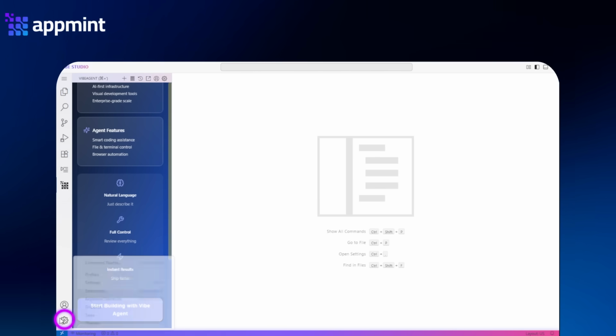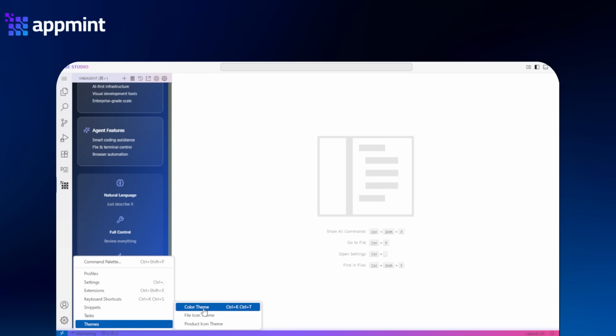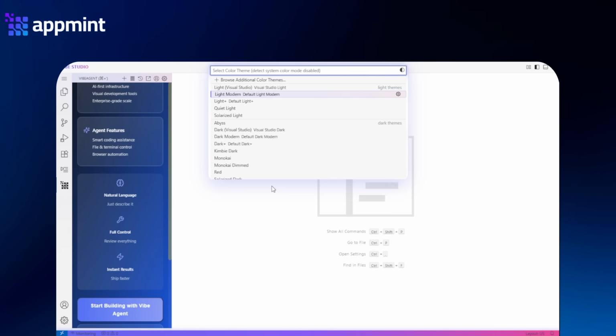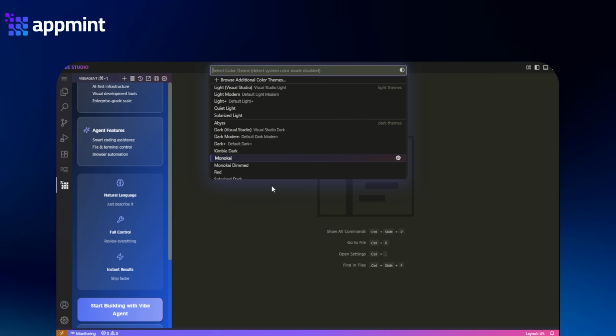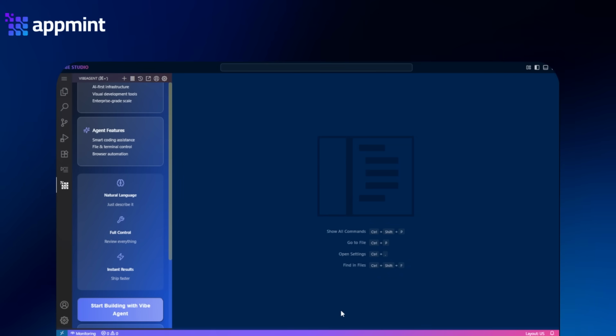To change the theme, click the Settings icon on the left. Open the Command Palette. Choose Theme Color. Hover to preview different themes or use the arrow keys. When you find one you like, press Enter.